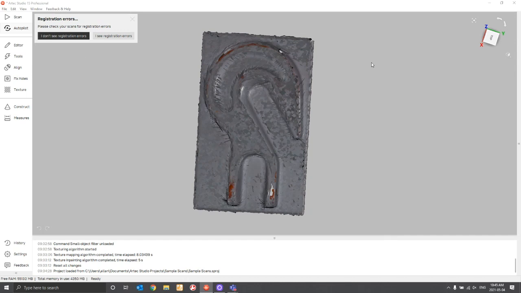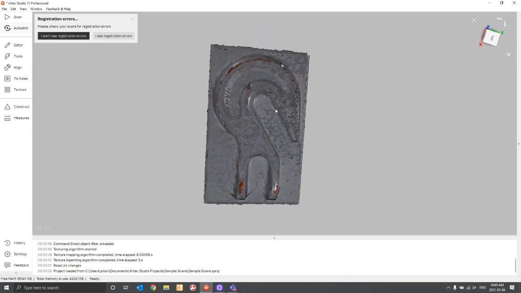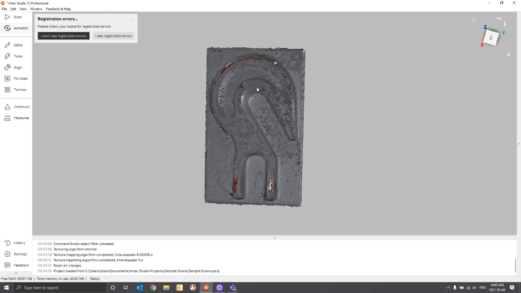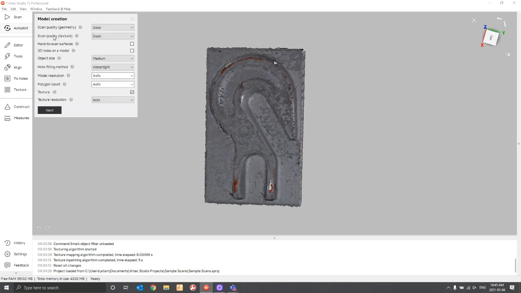Registration, it asks me, is there any registration errors? So sometimes what will happen on a self-tracking scanner like this is some of the scan groups won't line up over top of the other scan data. If that was the case, then I would tell the software I see the registration errors, and then it would help me figure out the best way to best fit all of that scan data before it starts to merge all the data together. So I don't see any registration errors, so I'm going to accept that.